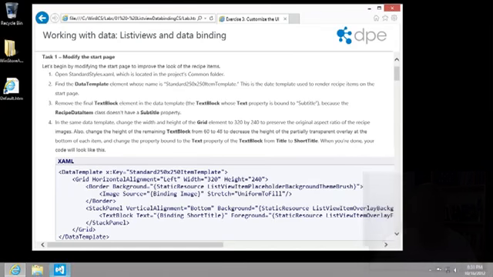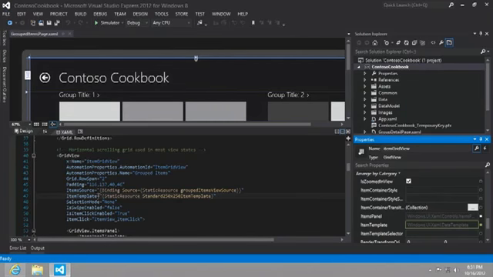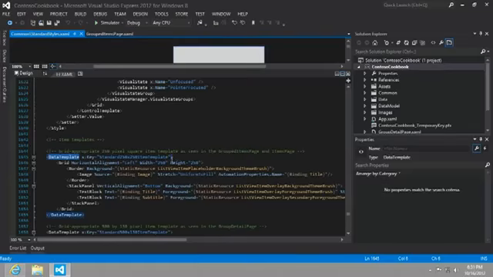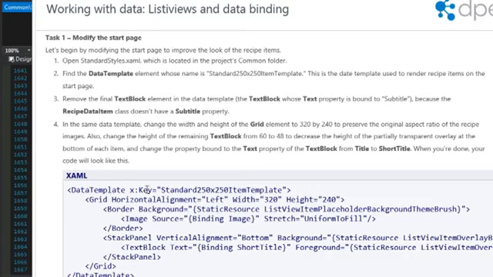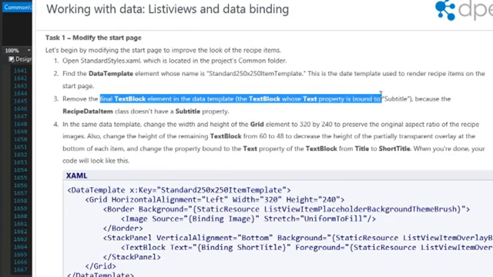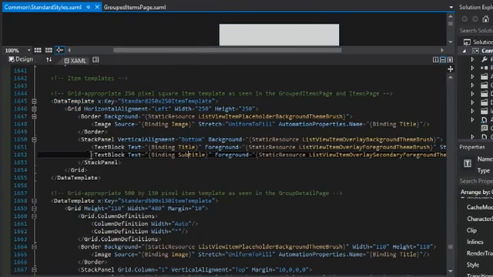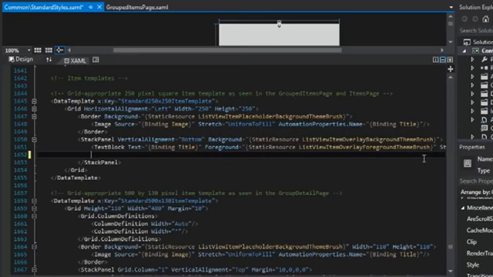All right, it makes sense so far. So let's go ahead and do what it asks us to do. The first thing is to actually find that template. And so we'll ultimately get to the standard 250 by 250 item template as it's referenced from the grid view in our grouped items page.xaml. And so I'm going to navigate to it the way I always do here. And so now we'll start following these instructions that it gives us. The first thing that it wants us to do is to remove the final text block element in the data template, the one that's bound to subtitle, because the recipe data item doesn't have a subtitle property. Gotcha. All right, so that's easy enough to do. So here we go. Just going to select it all and remove it.